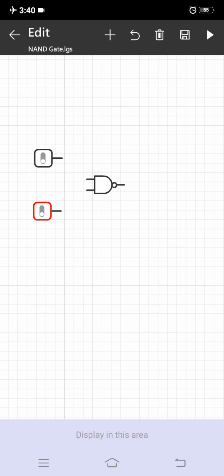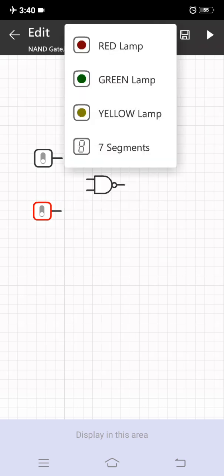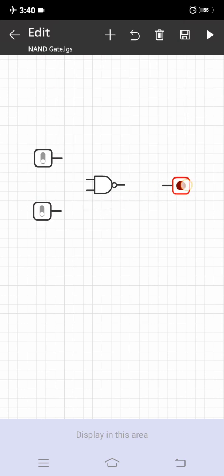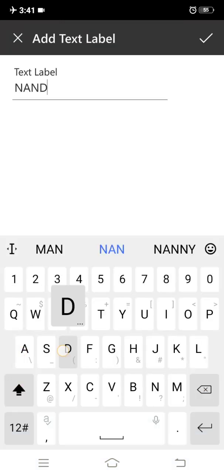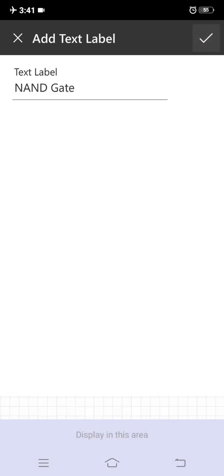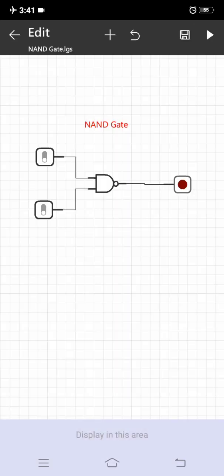There. And then the output, we are going to use the red lamp as our LED. And then don't forget to give this a connection by connecting the toggle switch to the input, and the second toggle switch to the input, and the output to the LED. After that, I'm gonna label this one as the NAND gate. Then we are going to run this NAND gate and hit this play button.